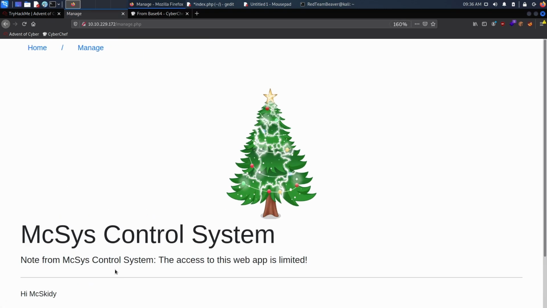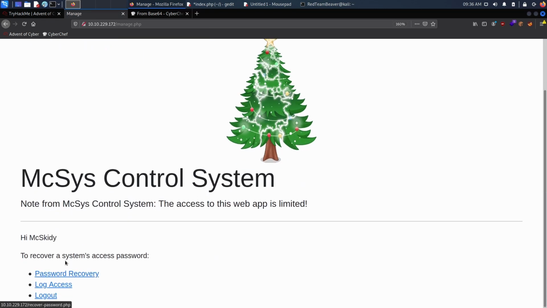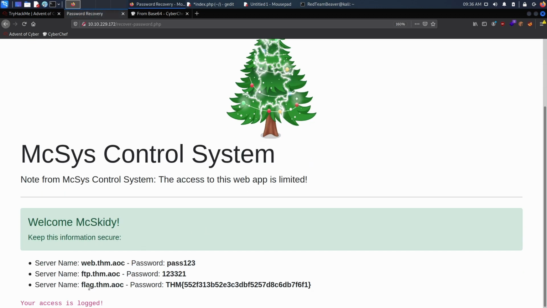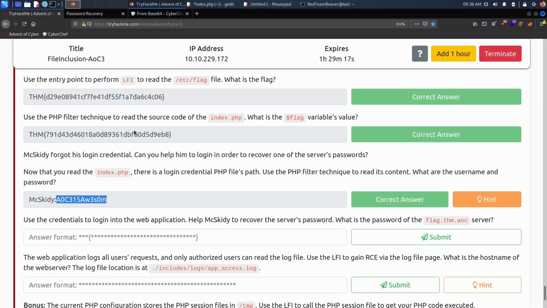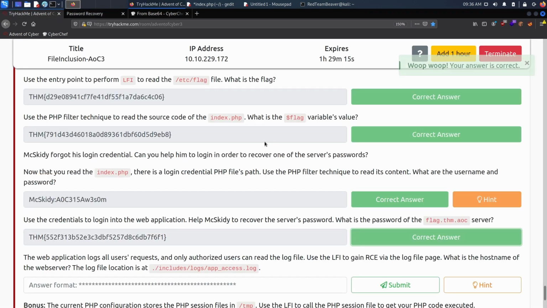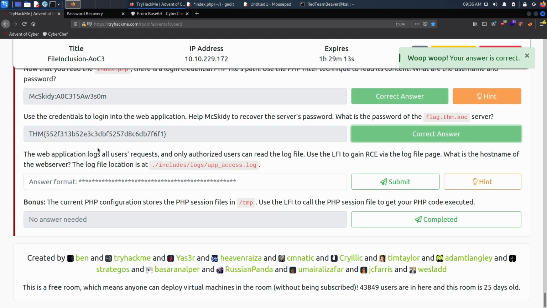Alright, so we see that there's password recovery, log access, and log out. Alright, so let's go into password recovery because we need to find this flag. That was quite easy. Alright, so the web application logs all users' requests and only authorized user can read the log file. Yes, that is true. Use the LFI to gain RCE via the log file. What can we do? So we need to find the host name of the web server. So how can we do that?